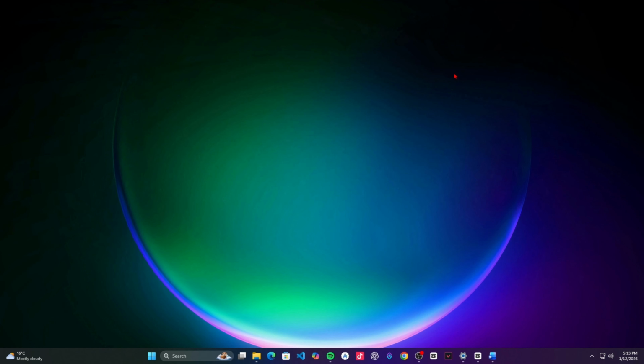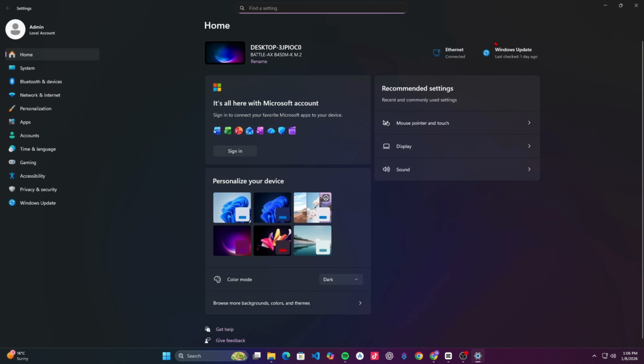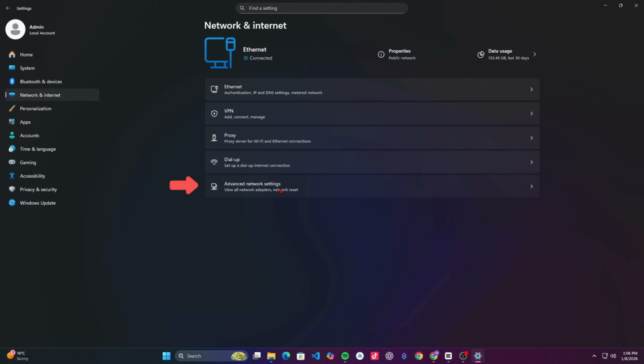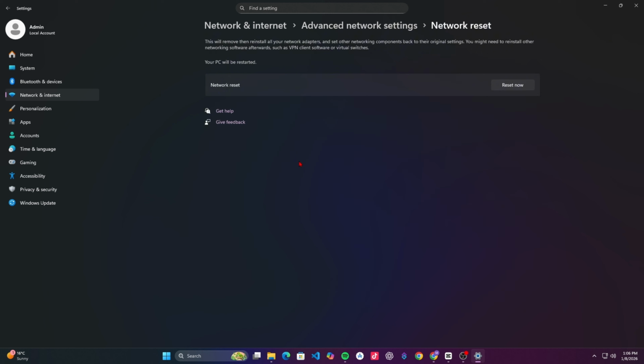Step 3. Reset network settings. Press Windows plus I, then go to Network and Internet, then Status. Scroll down and click Network Reset. Click Reset Now and confirm.